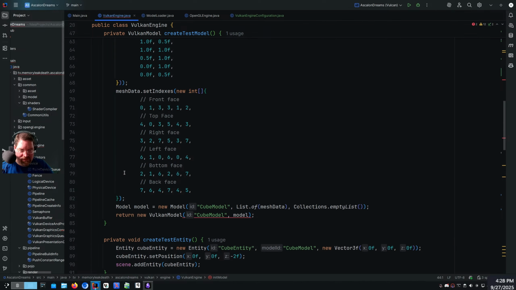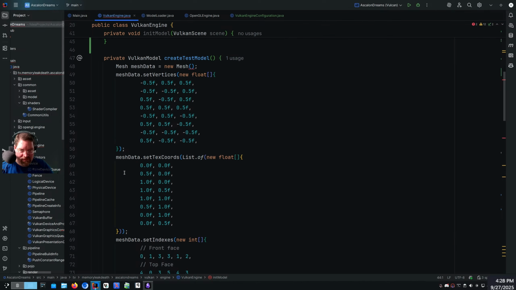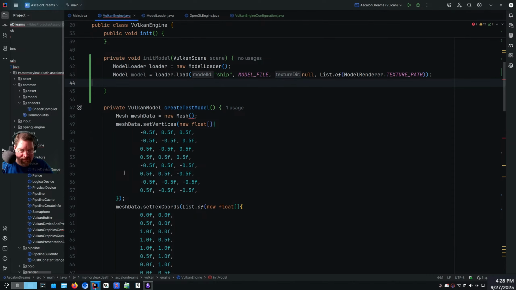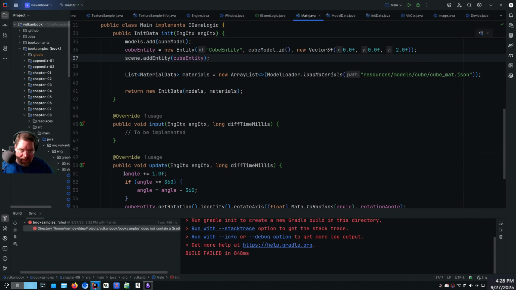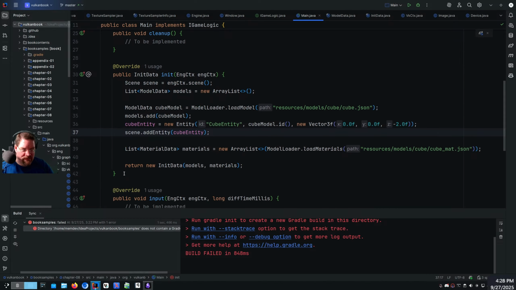Alright, so we're doing init model. Right, okay, so this one here.